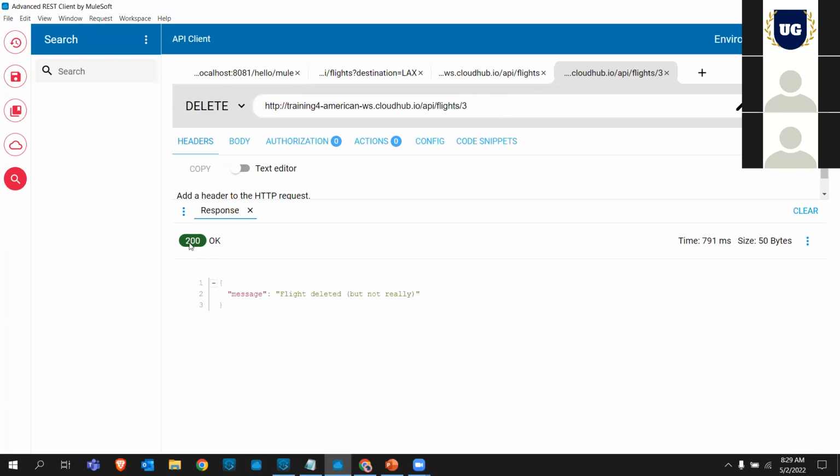So yeah, this is the response. Whenever you get a 200 response, it means it's all okay. And the message which we are getting is "flight deleted, but not really." Not really means we are not actually deleting it, because we have to maintain the integrity of the database system.